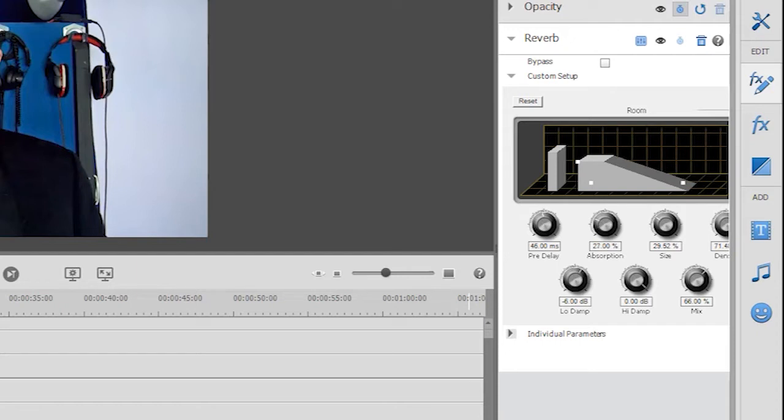Then increase the absorption so it dies away more quickly. Next, set the size to maximum, and same with the density. Gives you a nice thick sound. Increase the high frequency damping to reduce the high frequencies a little, and set the mix to 100% reverb. You can always rebalance between the original sound and the reverbed sound later on. So let's listen to that.